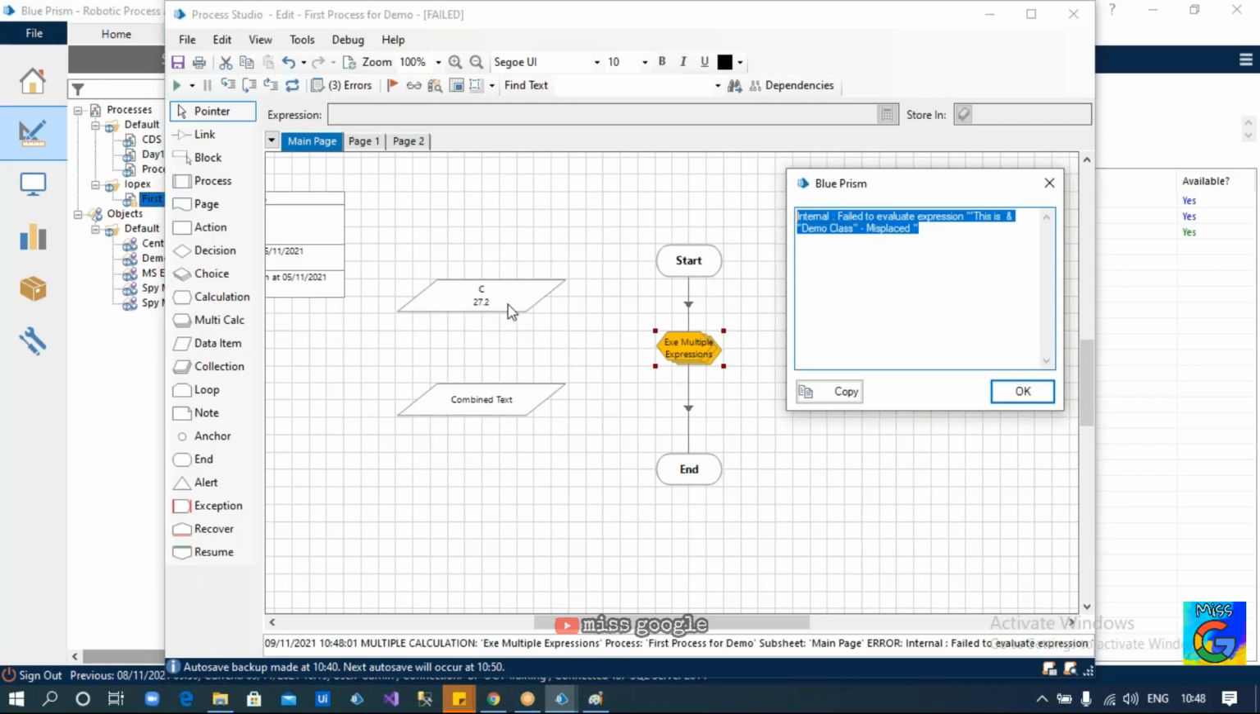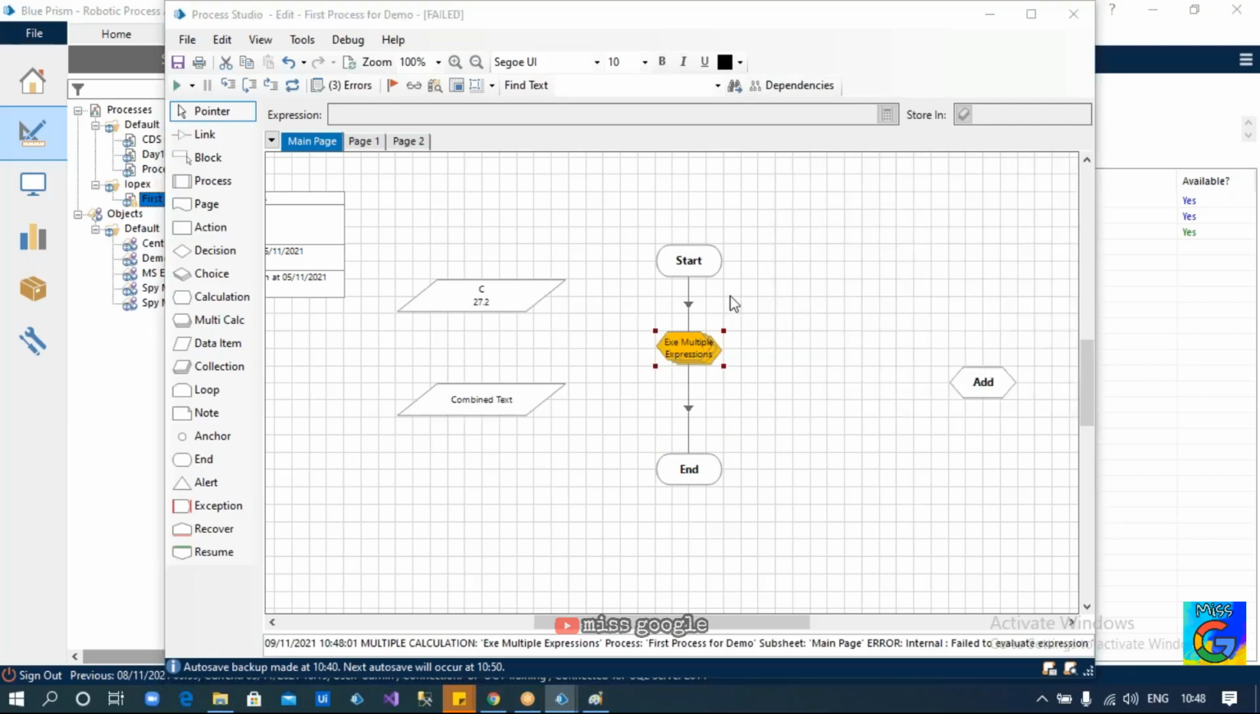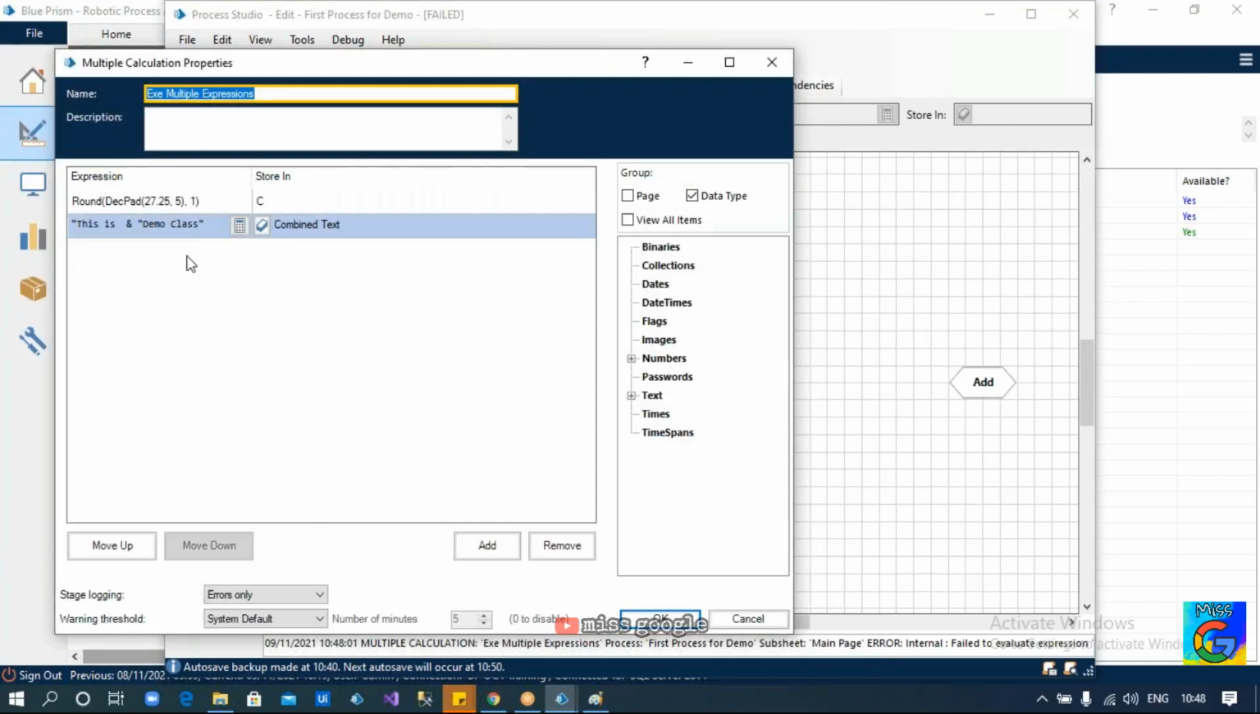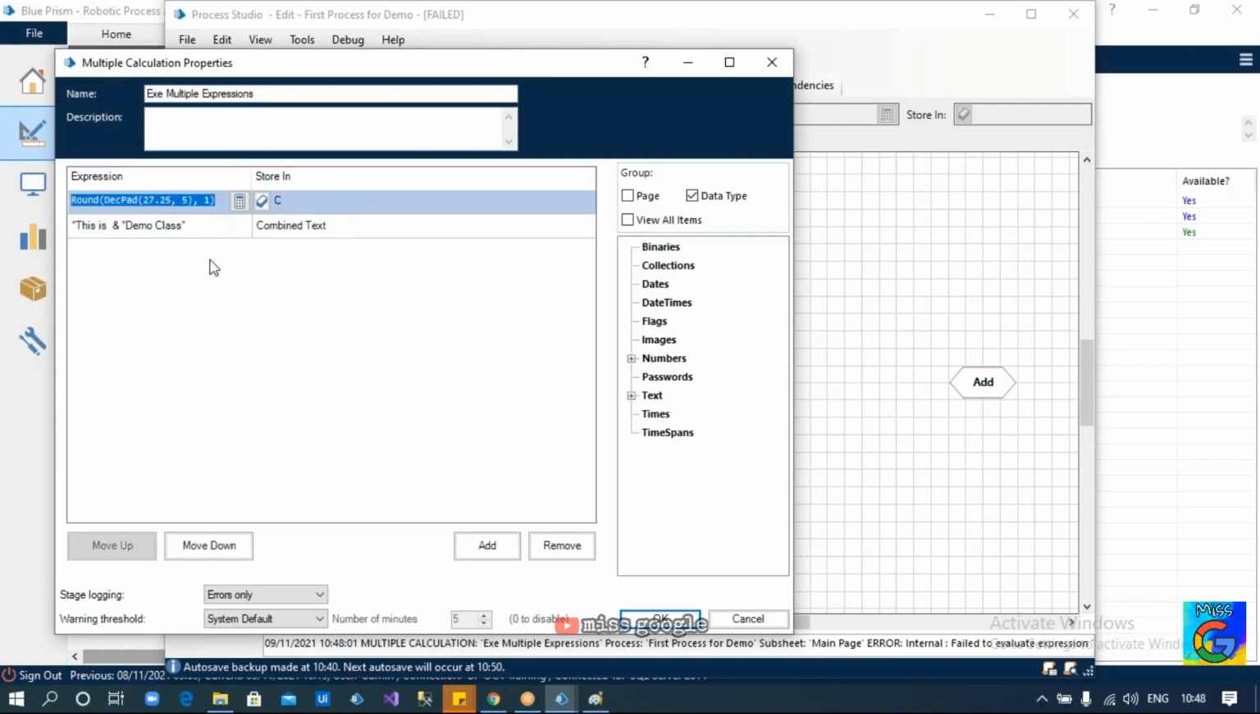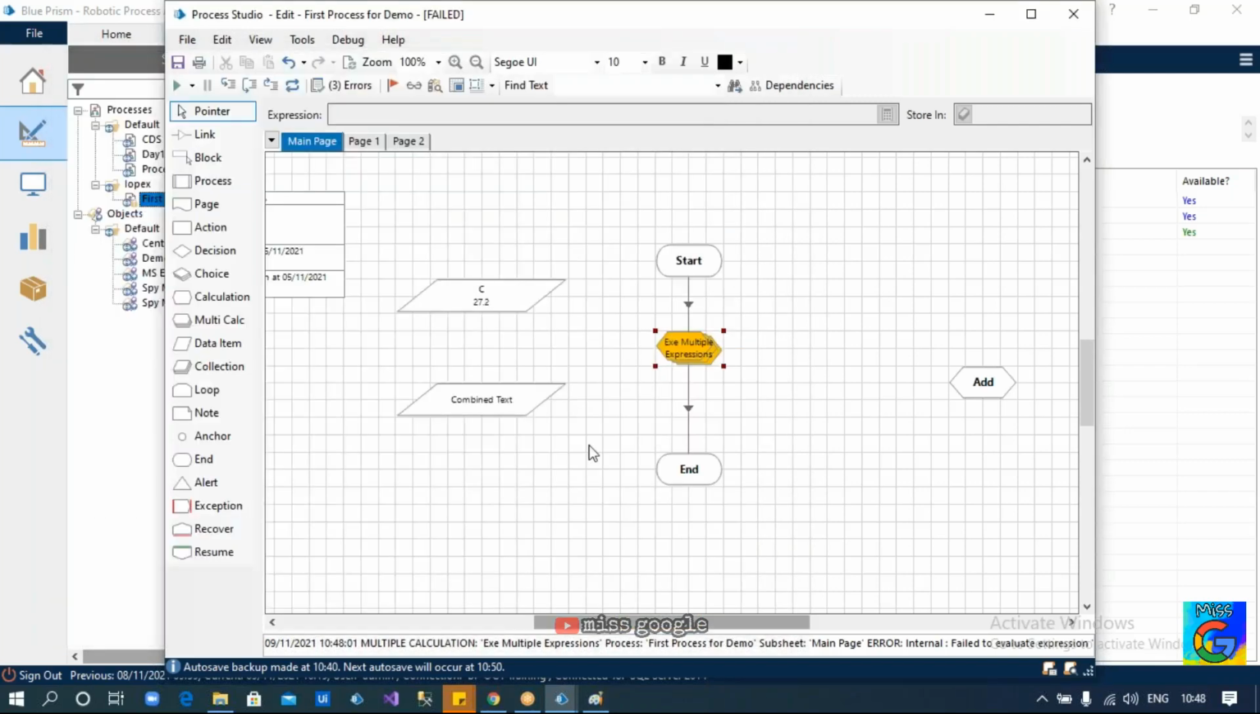You got the resultant for the first one. So for all the expressions that you write in a sequence, if any of the expressions fails, you will still find the resultant for the previous ones. But if the first expression fails, then it will stop and won't execute the remaining steps. That is the purpose of the multi-calculation stage. If you want to store different results in different data items, we can utilize the multi-calculation stage, write different expressions, and store them in different data items.